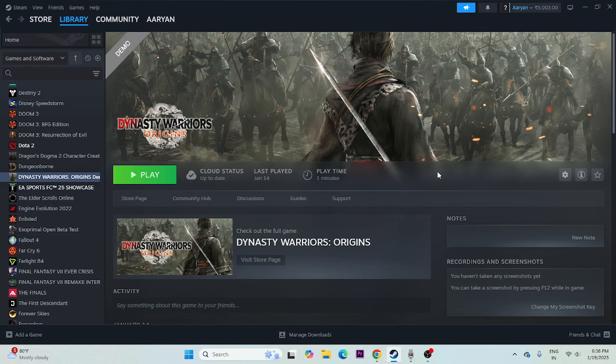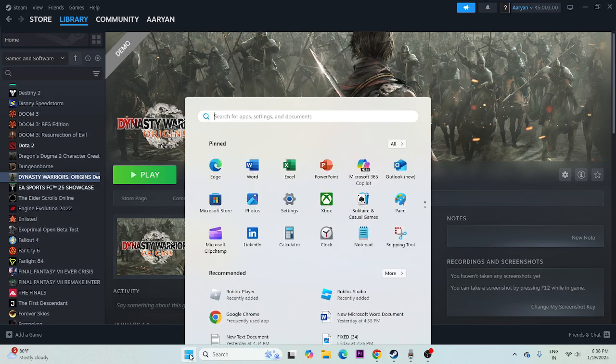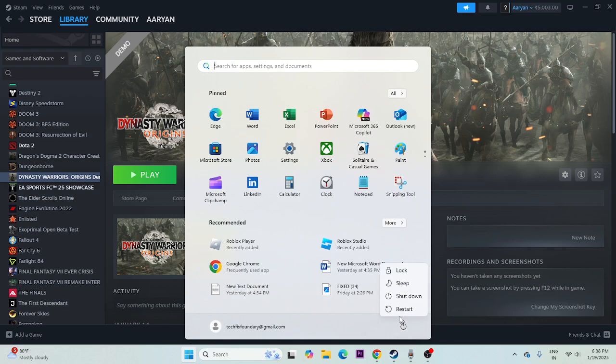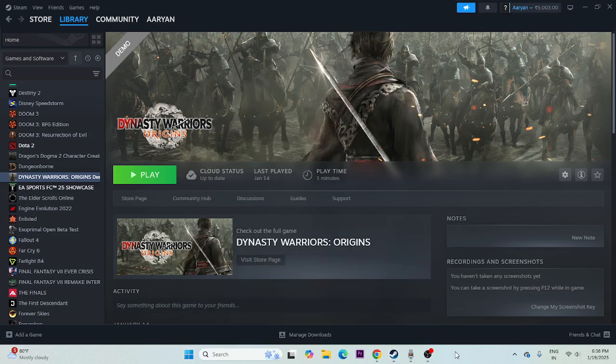The first one is we have to start with a simple restart. To do this, we just need to go over here to the start icon. Now from here, we have to go to the power icon and do a restart. Once the restart is done, we just need to try launching the game. That's what you have to do as the first one.